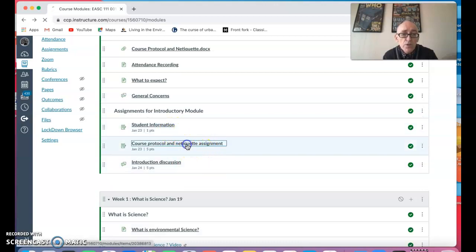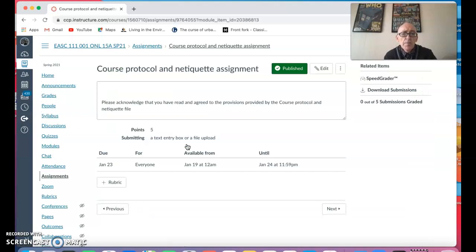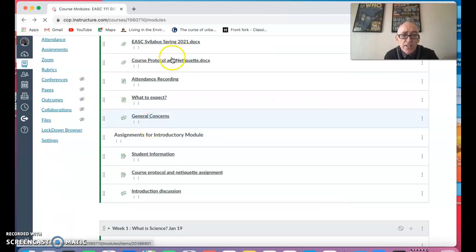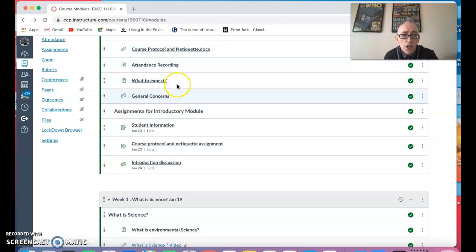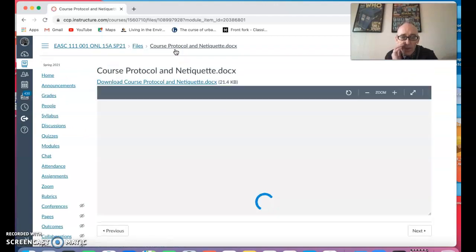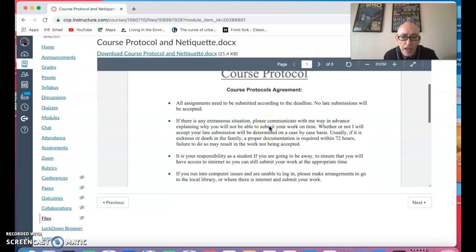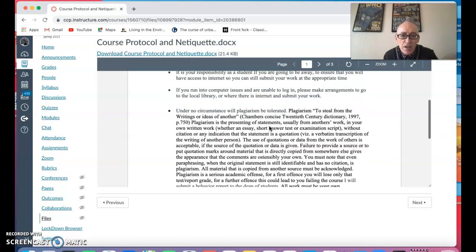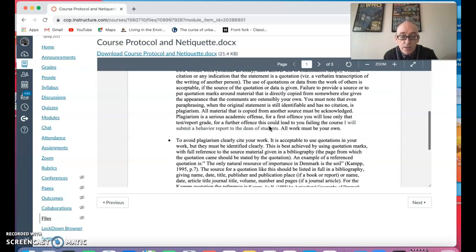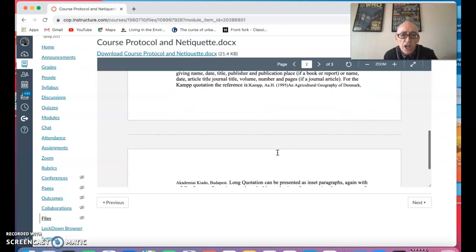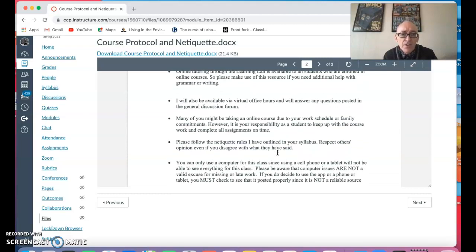The next is course protocol. And please acknowledge that you have read and agreed to the provisions provided by the course protocol and etiquette file. So basically, you're just saying, I have read and understood this course protocol and etiquette document. Okay, so you need to have read through this document and say that you agree to it, to avoid plagiarism, cite your work, things like this, have respect for others.